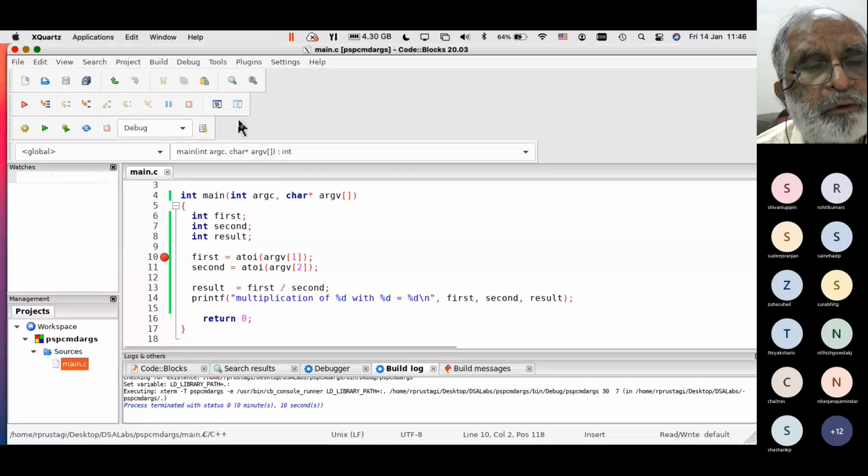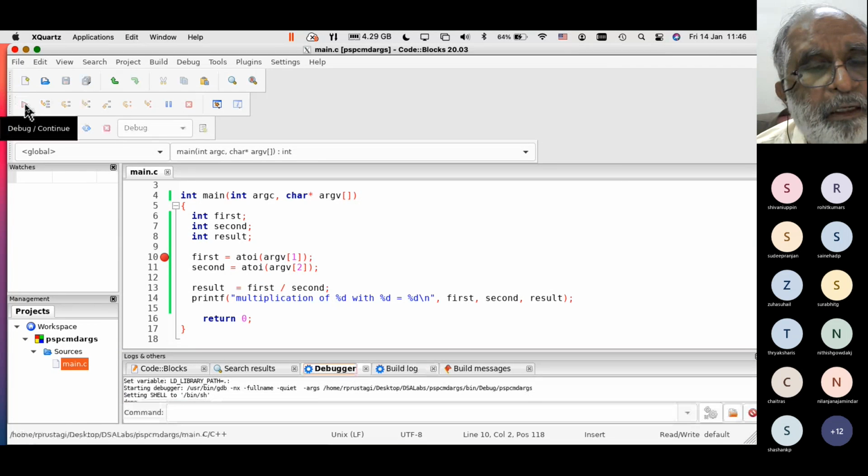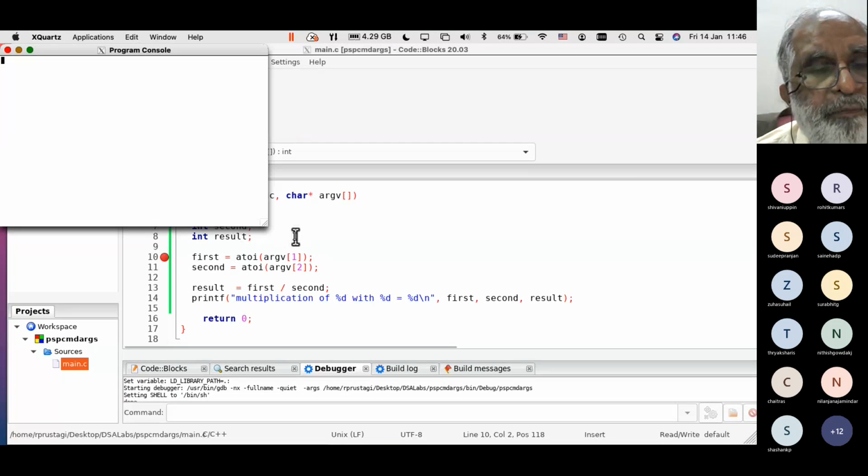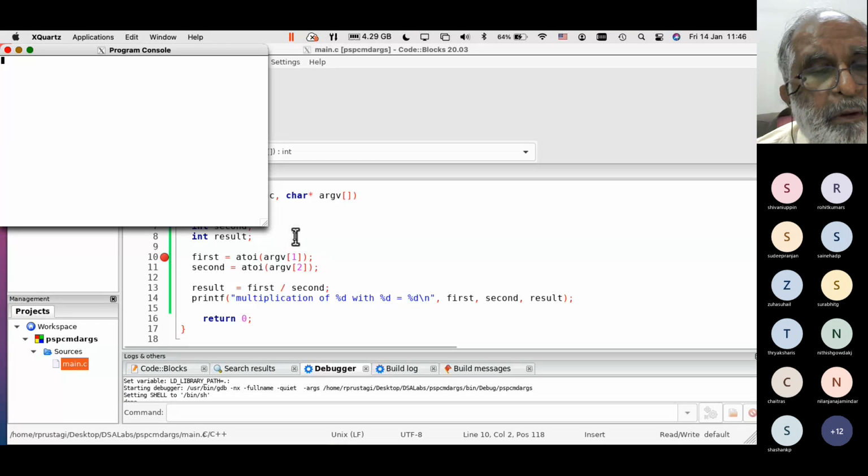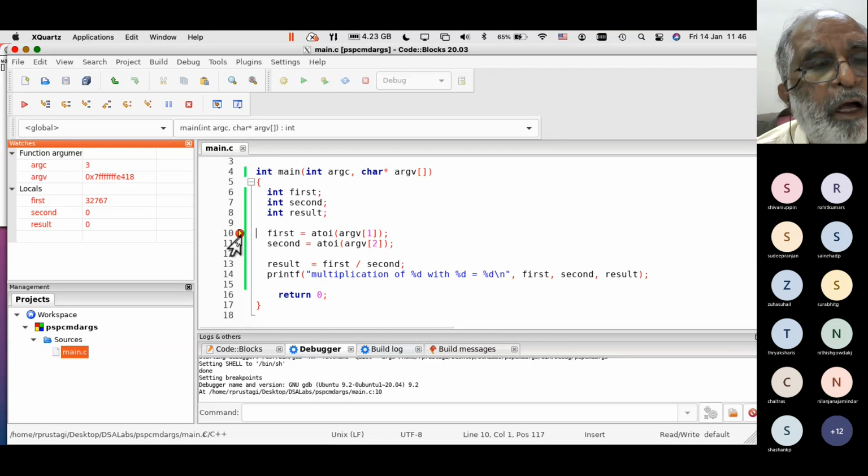Then how do we do that? Rather than doing a build and run, here we would click this debug arrow. You can say debug and continue. So when I click debug, you'll see the cursor would come, and it has basically stopped here.